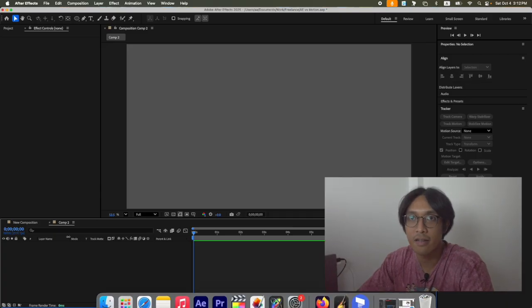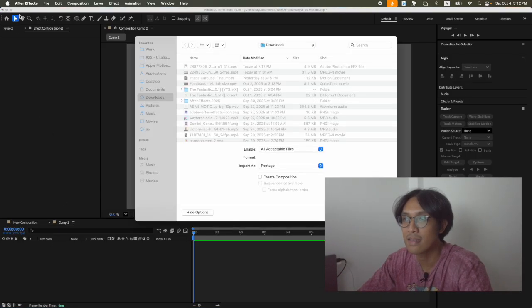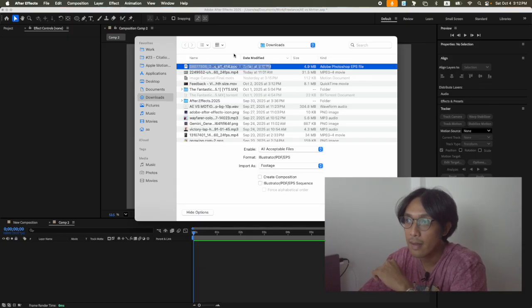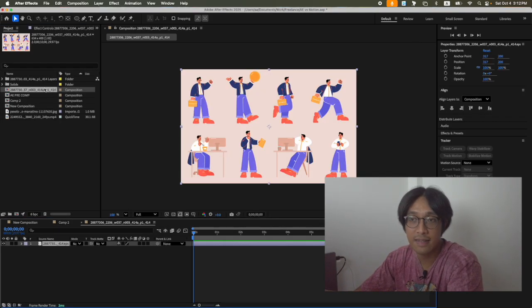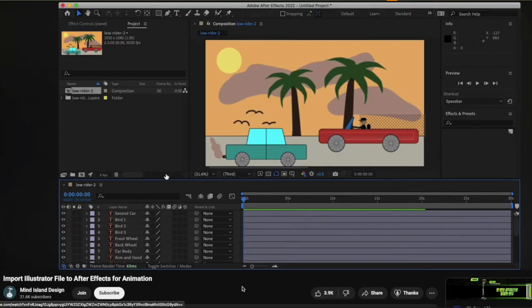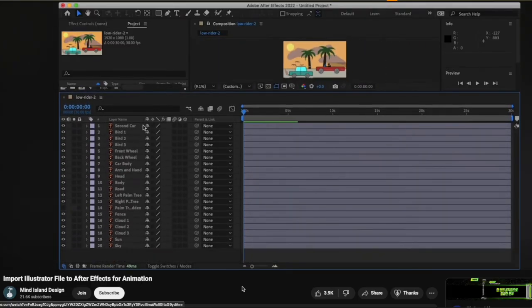So I think Command I. Oh yeah, Command I, and then this one. Let's select this one. And then this one, import as composition, retain layer sizes, and then open. Okay, so something like this. And then once we have imported our Illustrator files, we can now animate them separately.